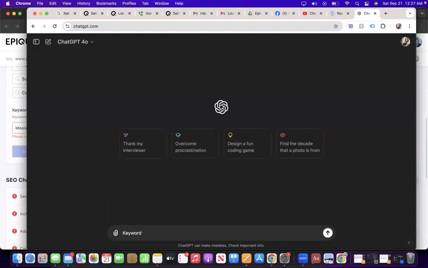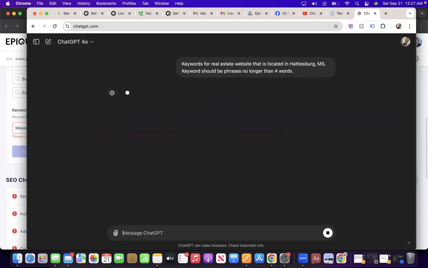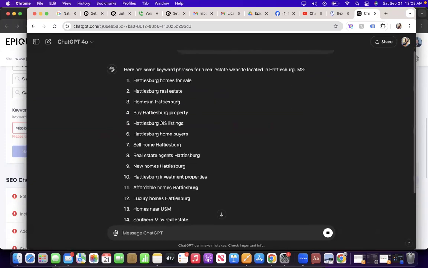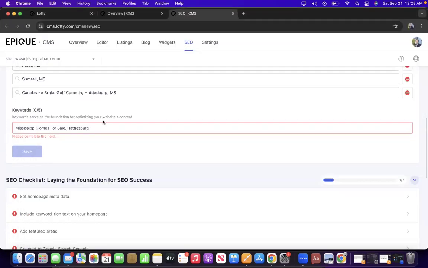Keywords, state, website that is located in Hattiesburg, Mississippi. Keywords should be phrases, no longer than four words. All right, so I'm going to pick out my top 5 here. I'm already on Mississippi homes for sale, so I'm not doing that. So I'm going to do Hattiesburg real estate, like that.